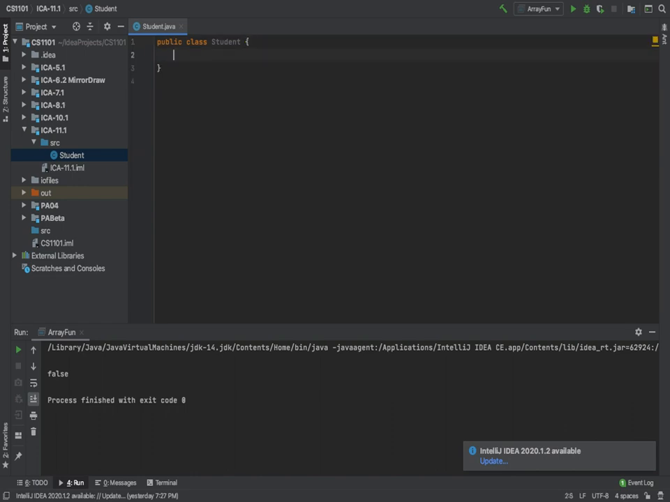Now, we're not going to put a main function in this. Rather, we're just going to define the instance variables that we want. So we want a string called name. We want an integer called age. And we want a double called GPA. So that's all we're going to put into our student class to begin with.